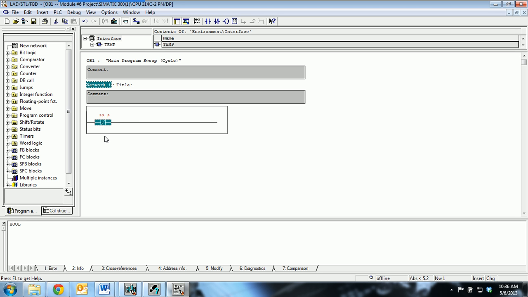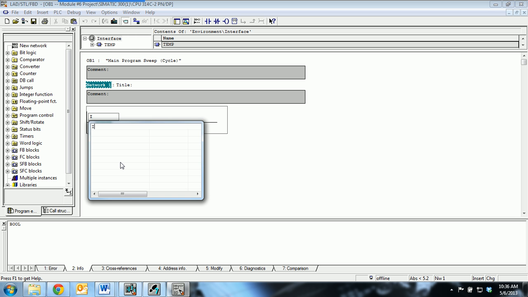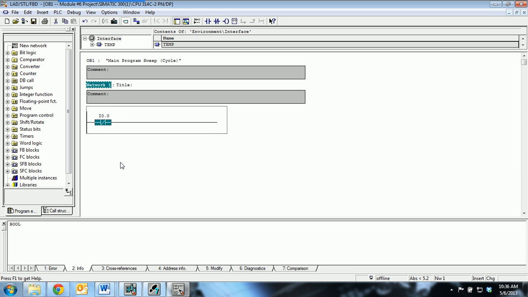We have to address it. Notice the question marks. If I click on the question marks, a field will open, and Siemens uses I to represent an input, so I'm going to type an I, and I'm going to address this input as 0.0. I'll hit the enter key twice. Remember the 0.0, the first 0 represents the byte, while the second 0 represents the bit. So this would be input byte 0, bit 0.